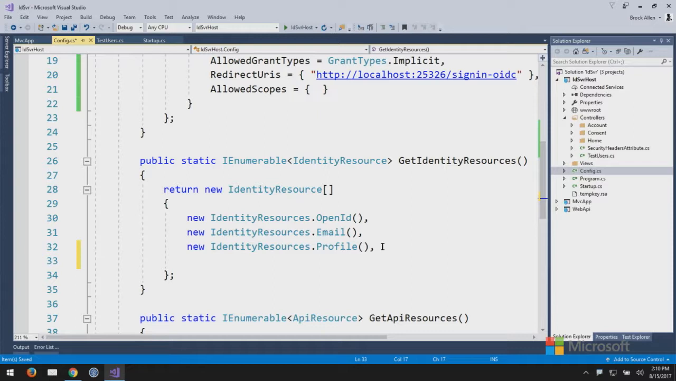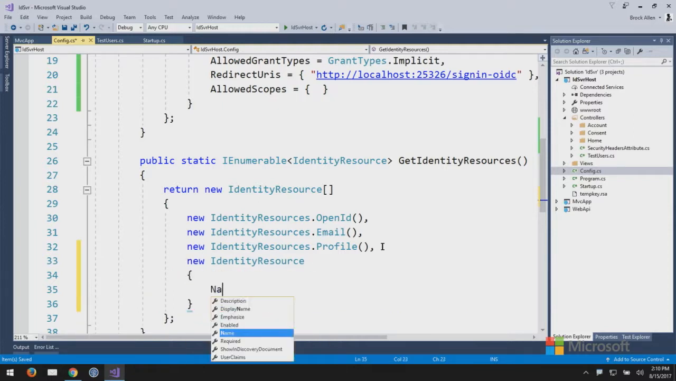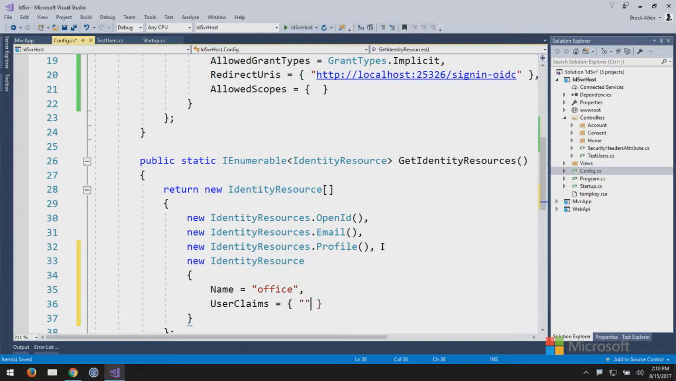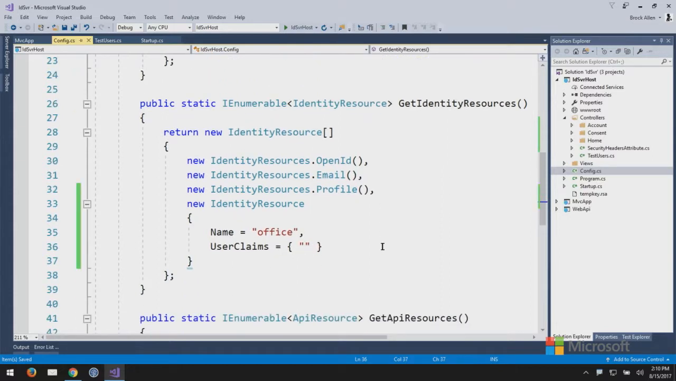Okay. So if you're talking about a scenario where maybe your employees are logging in, I might want to know identity information about the employee. So we might have a new identity resource here, and the name is going to be your office location. Oh, interesting. So you've got identity resource as a type, and then in this case here, it's just name value pairs. It's an anonymous type.